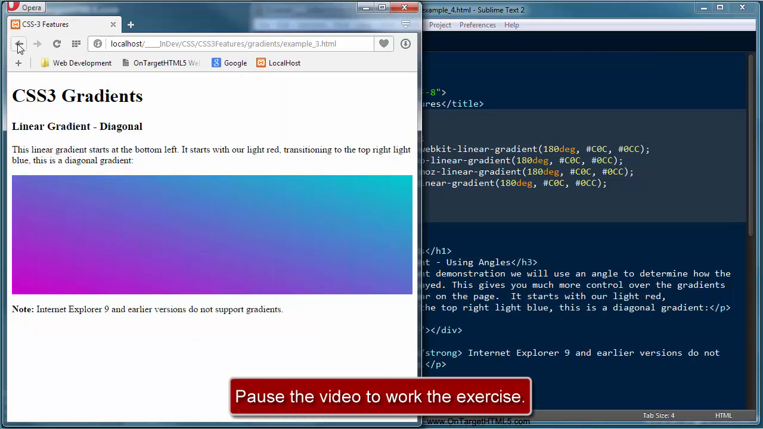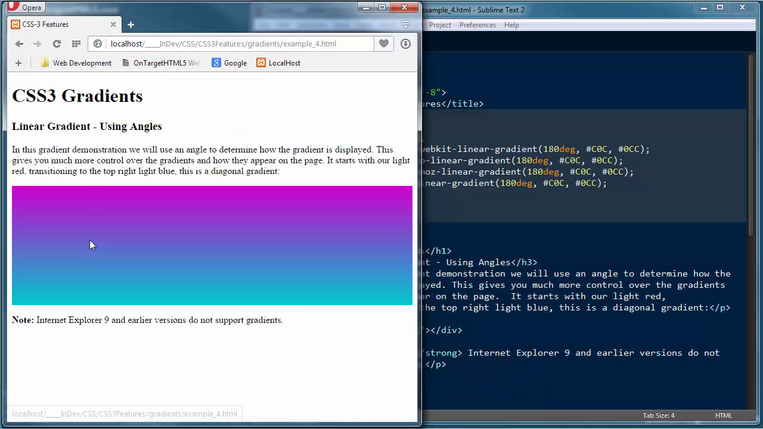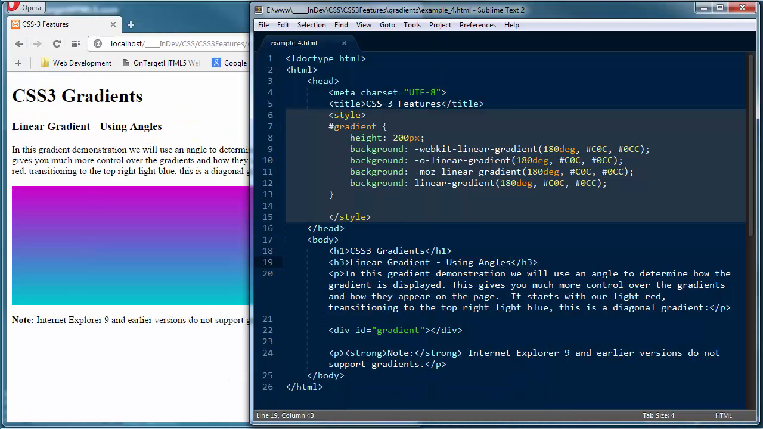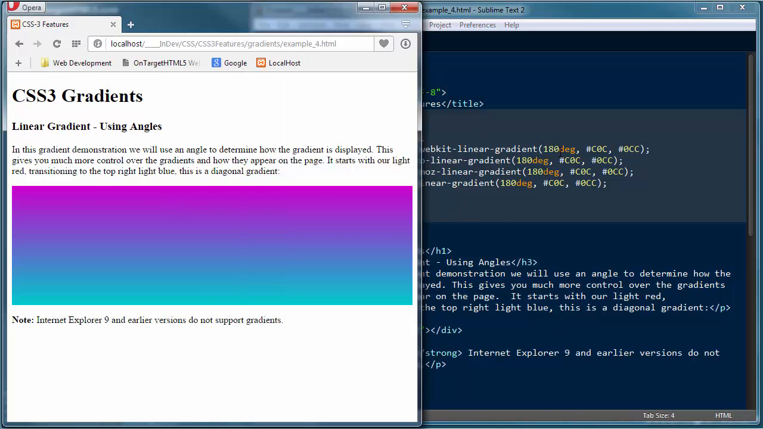First thing I want to do is go ahead out here and refresh. I want to go load number 4, and you'll see now that I've got this standard 180 degree. This is actually going from the bottom to the top. I'm using my light blue and transitioning to red. But what's cool when we start working now with these angles is we can get very precise.